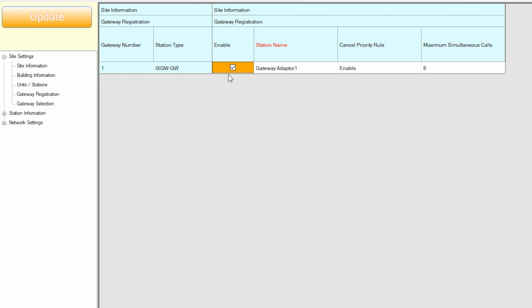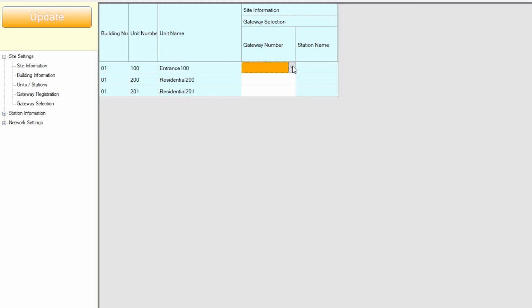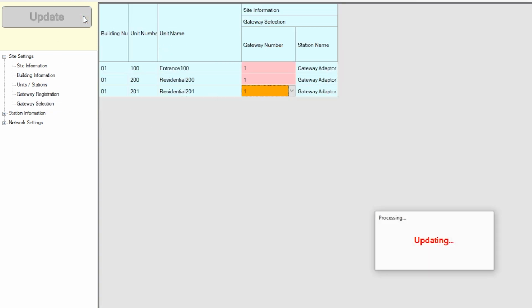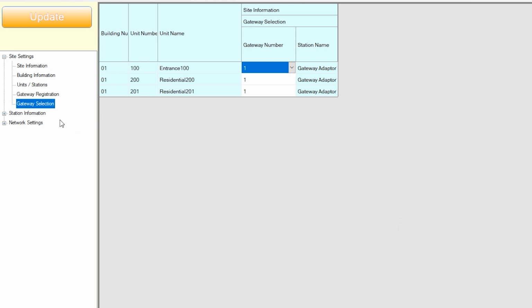Optionally, the station name can be edited, along with other settings on this page. Once configured, click Update. Select Gateway Selection from the menu on the left. Select the gateway in the Gateway Number column. When done, click Update.